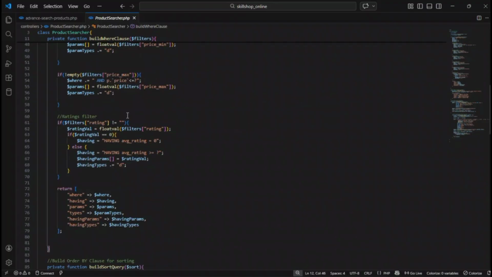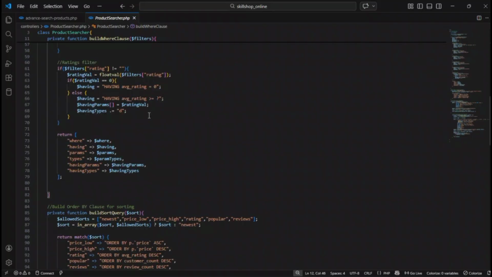Next we have the rating filter. The ratings require a special condition. Since ratings are calculated using average, we must use having instead of where. So here this means that if the user selects 0 rating, it means the new or not rated products will be shown. So we will use average rating 0. Finally, the function returns the where clause, the having clause, the parameters, the parameter types, and lastly the having types.